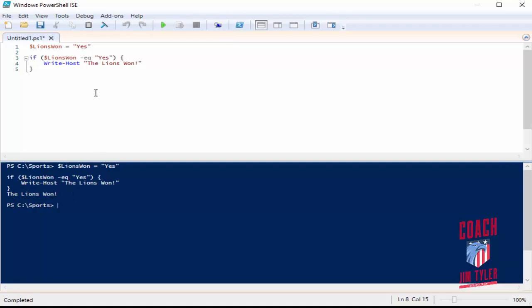and run that. You can see it issues the if statement, and it does write that message that we had there. But if we want to add another condition, or if we want to deal with the lions1 variable if it wasn't equal to yes, we can add something called else. So really, we can say if-then statements, but we have if-then-else statements as well to have more conditions to evaluate, or what to do if a condition is not met. So we'll do else Write-Host the lions lost.